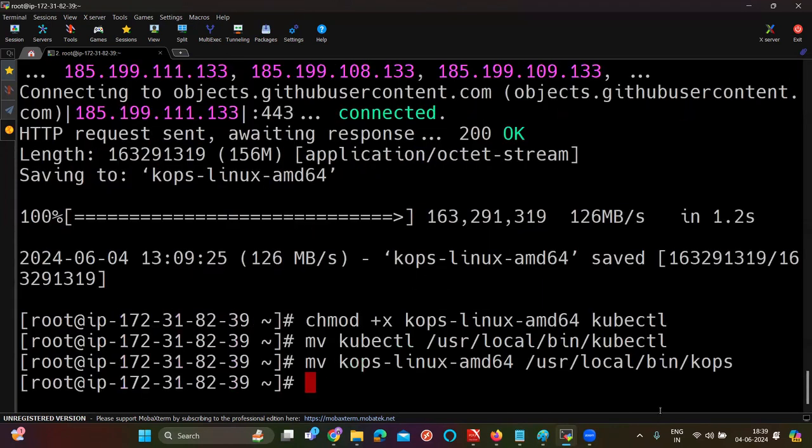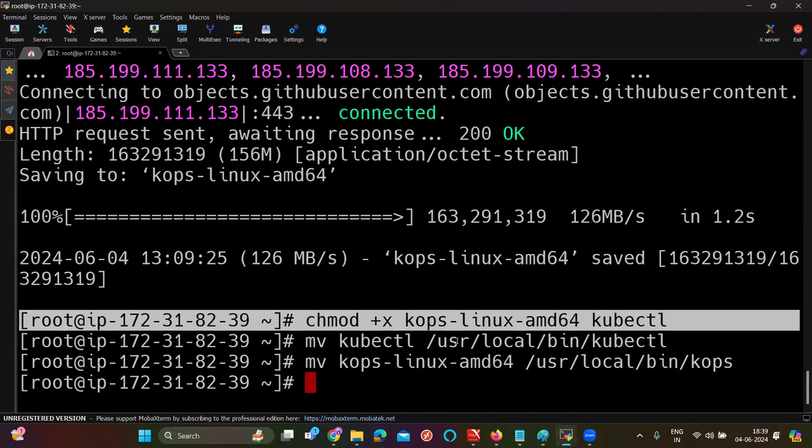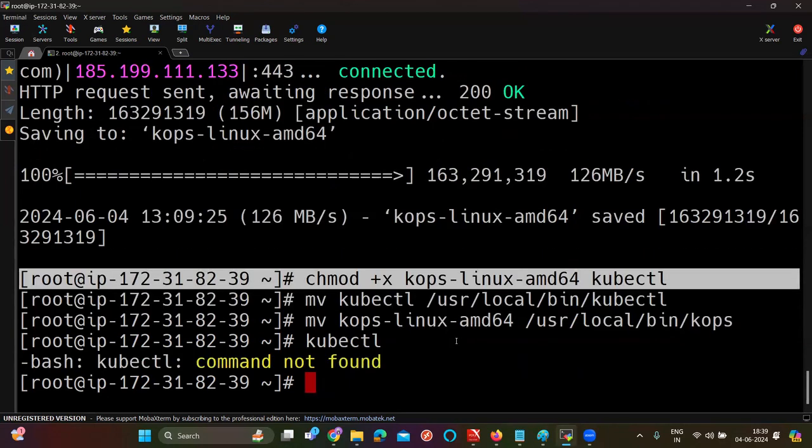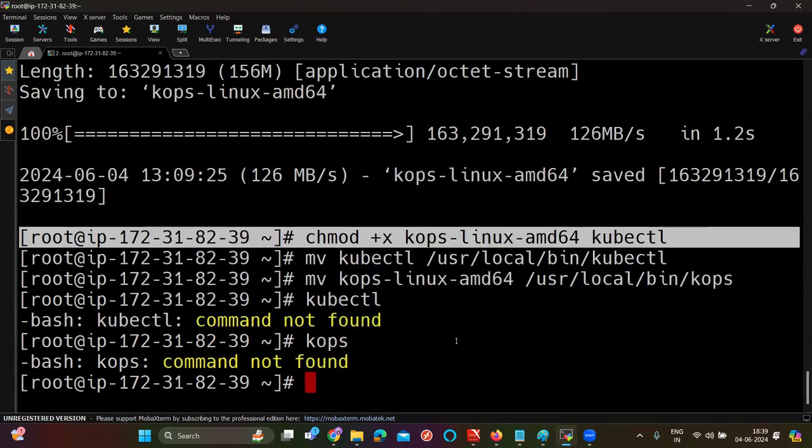Done. So you download kops and kubectl, give them executable permission, and move them to /usr/local/bin. Now my next point: if I use the command kubectl, will this command work or not? It won't work. And kops, it won't work. Why? Because it's not from the server point.